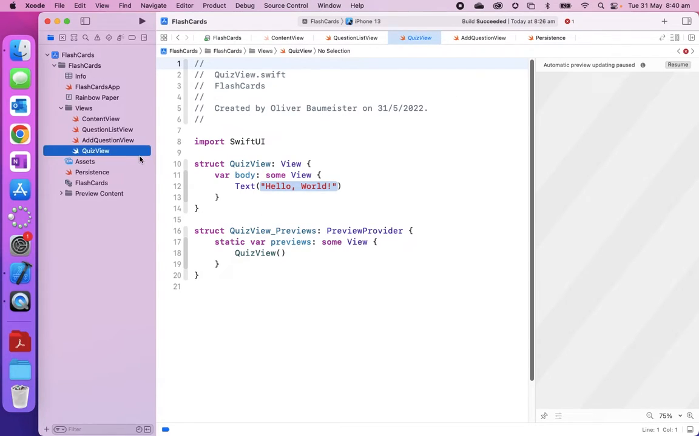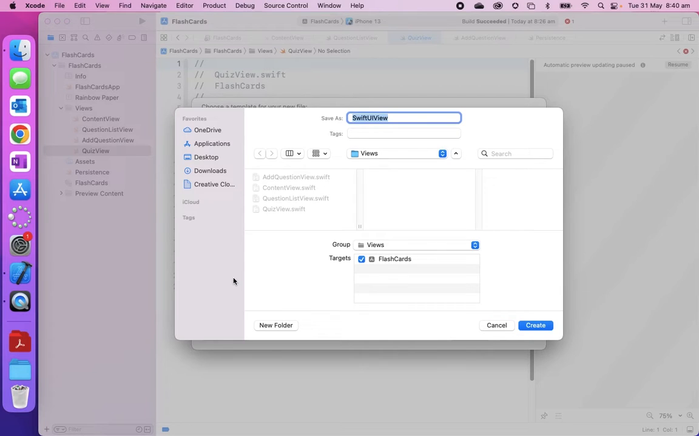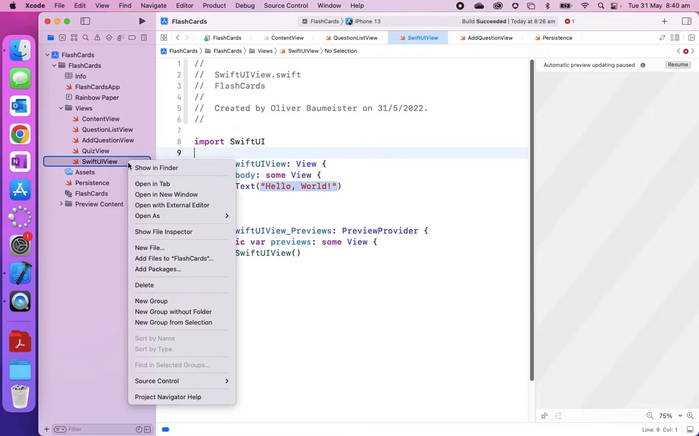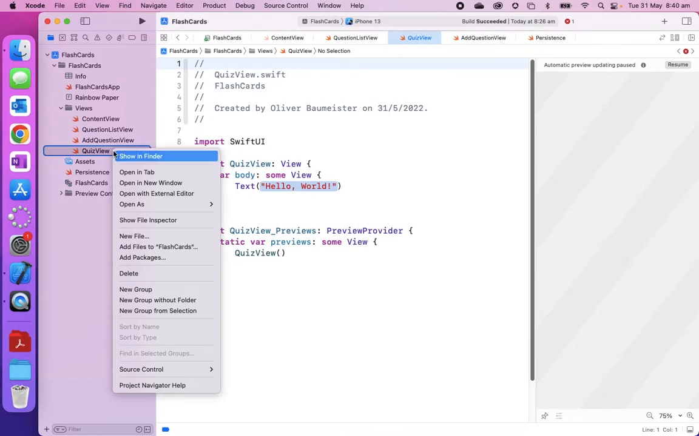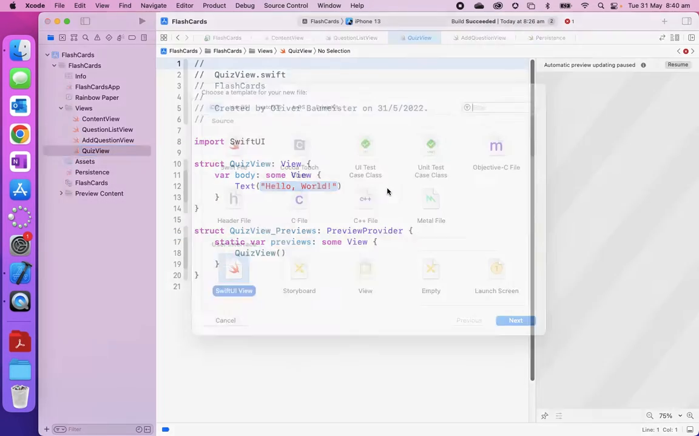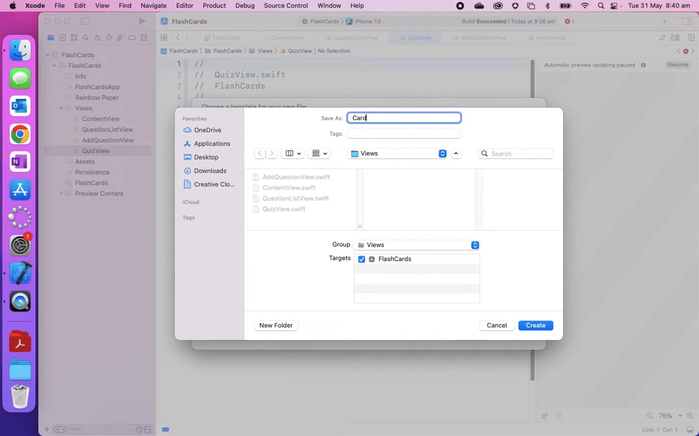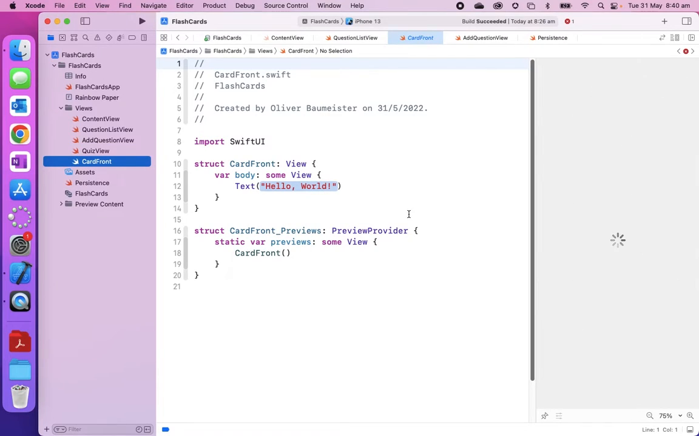Okay, so in our quiz view, we're actually going to create two extra views. One is going to be the card front and one is going to be the card back. I'm going to create the card front to begin with. Oh, I've just called that Swift view. What am I doing? So let's start with the card front.